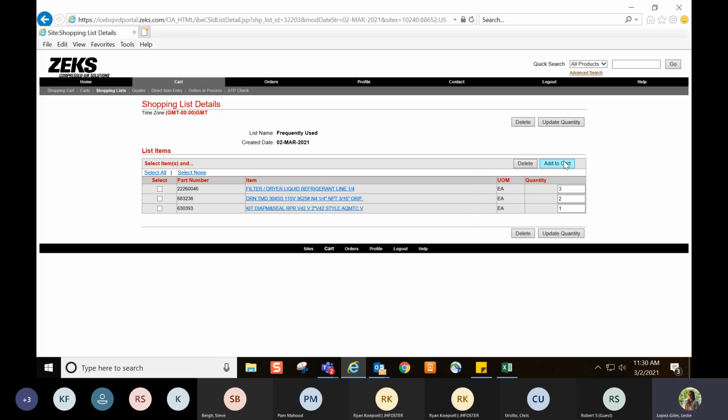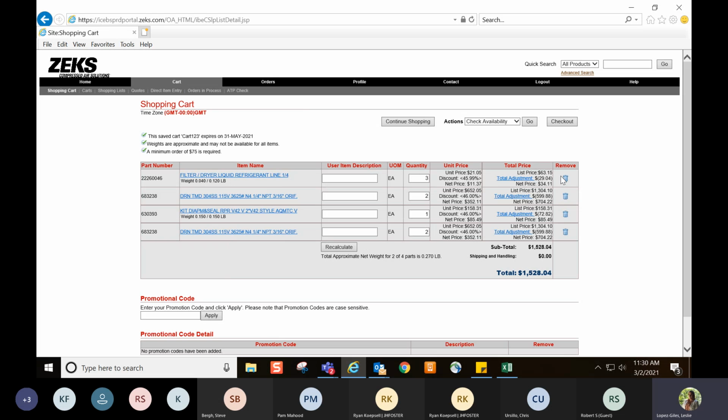And then you just click on add to cart or update quantity. So let's say we only want 2 of these. Let's update the quantity. And then we click on this and click on add to cart. And it should add it to our cart. There we go. Now it's included in our cart.